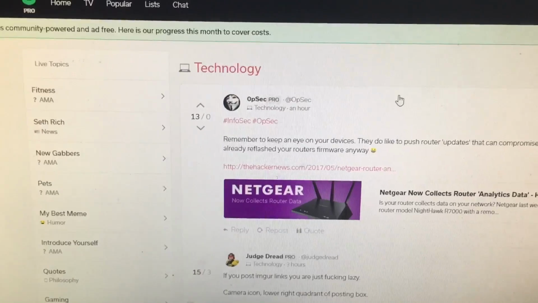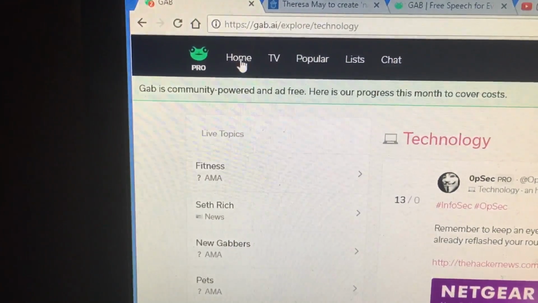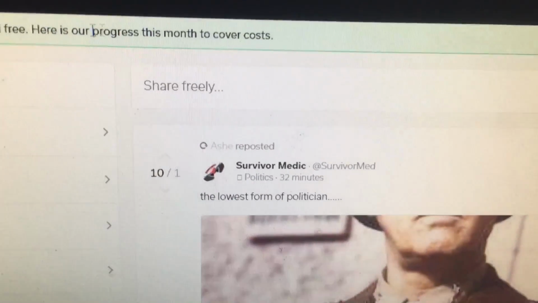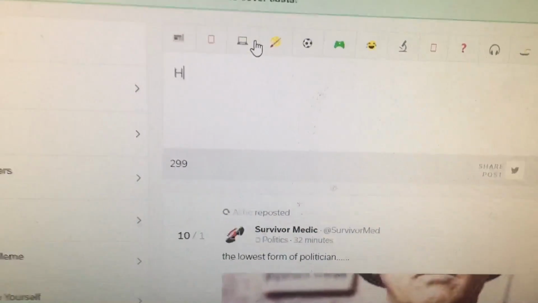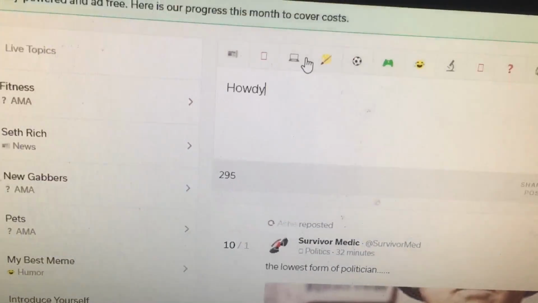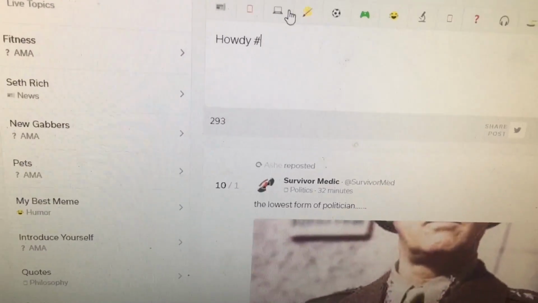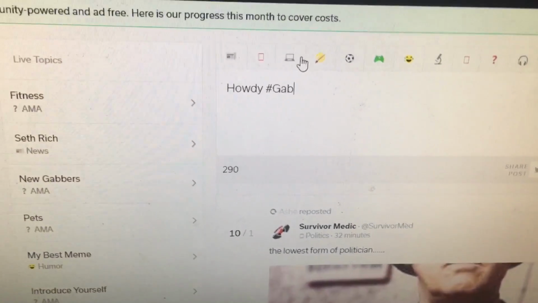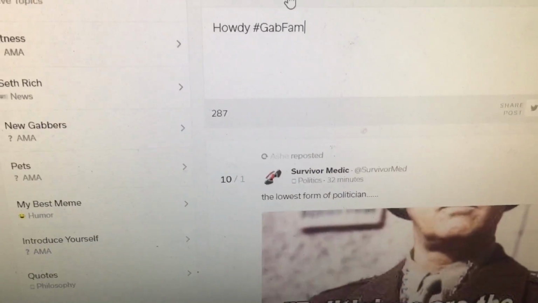And one of the things I really like about Gab, I'm going to close on this. I'm going to come back here onto my home screen. I'm going to show you how to actually post a comment. So up here it says speak freely. I'm just going to type in something here real fast. Now again, this is a hashtag. The hashtag I'm going to use is GabFam. And I'm going to click send.